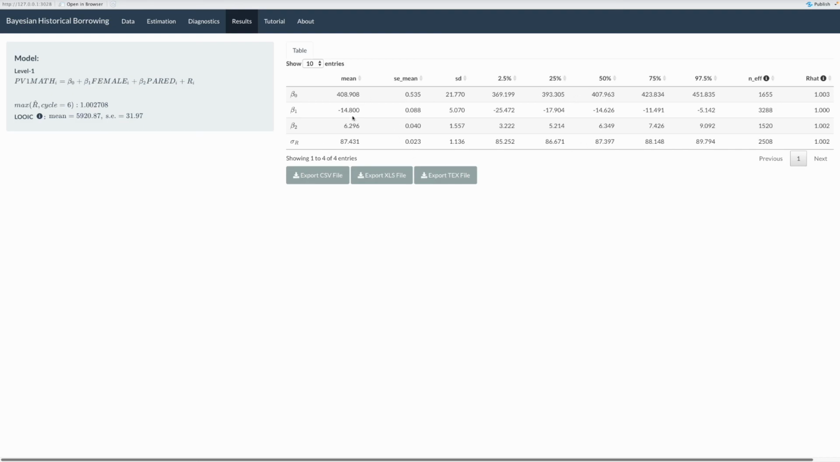This table has the same structure that RStan produces because, as I mentioned earlier, this software uses RStan in the back. We have the mean value of the coefficient, standard error of the mean, standard deviation, credible intervals, effective sample size, and R hat values on the table. ShinyBDB allows users to export their results table in a CSV, Excel, or TXT format.